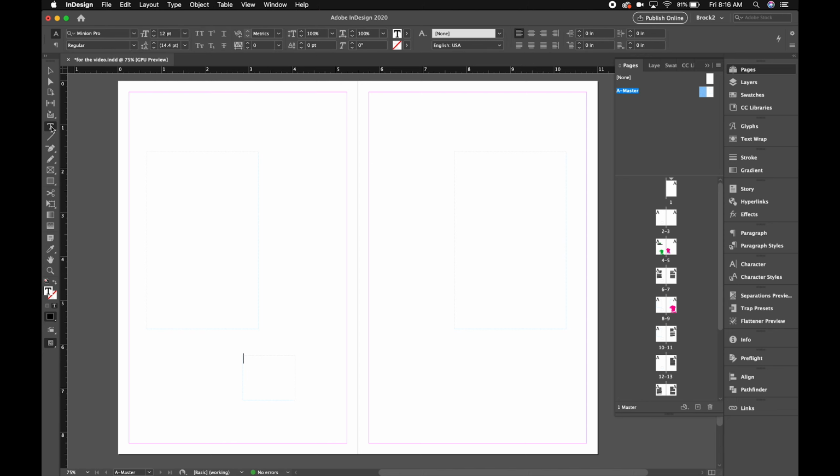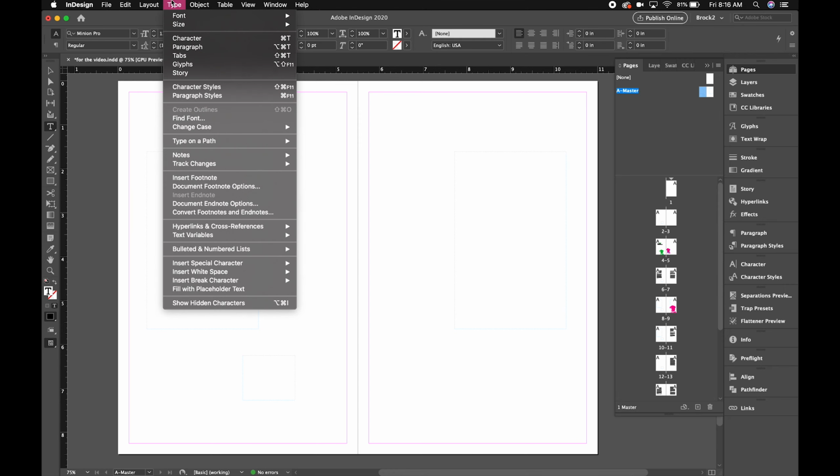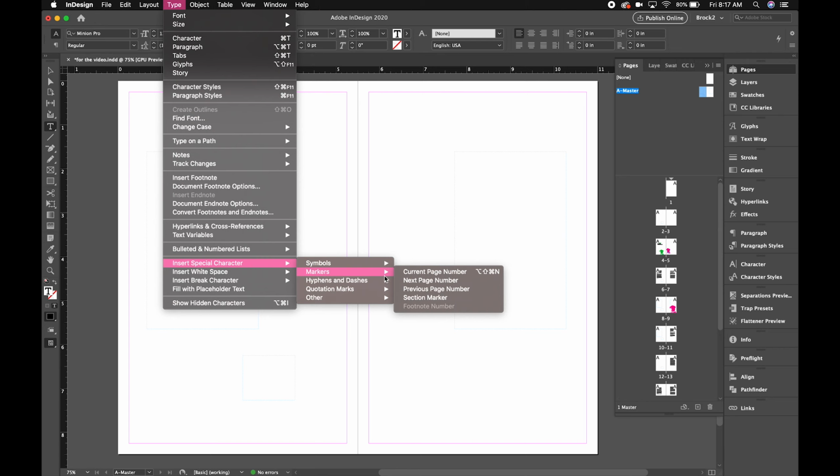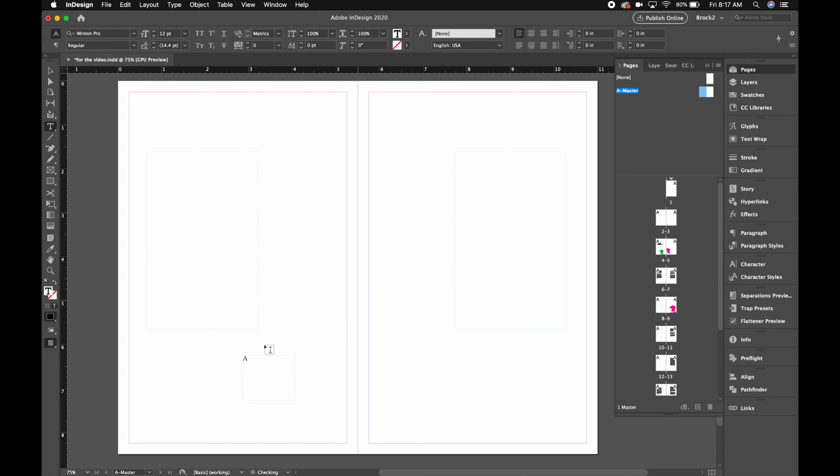Once you use your text tool and draw a text box, you're going to want to go up to Type, Insert Special Characters, Markers, and Current Page Number. Click on that, and you will see that you get an A that appears. Now that A again relates to A master, so if you were to do this on a B master, it would be B and so on. But this A represents your page number.